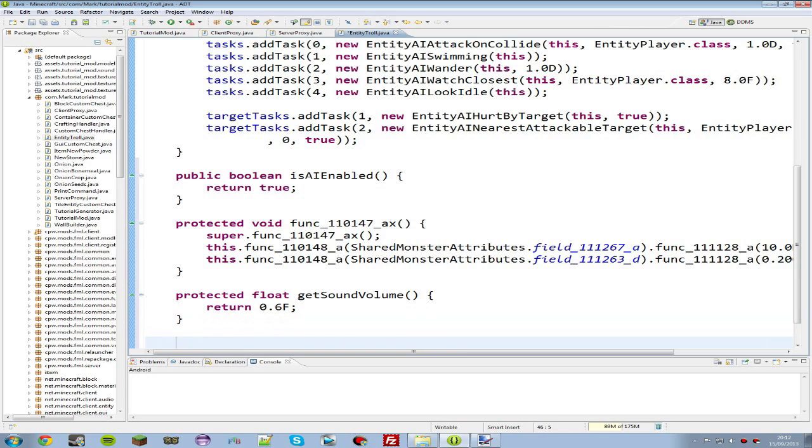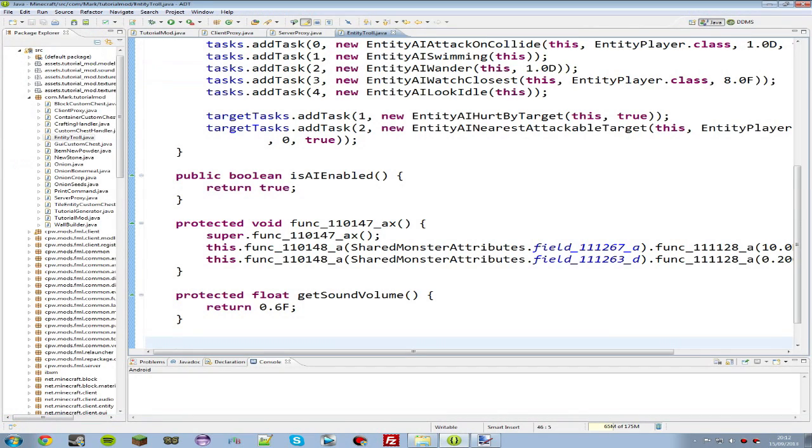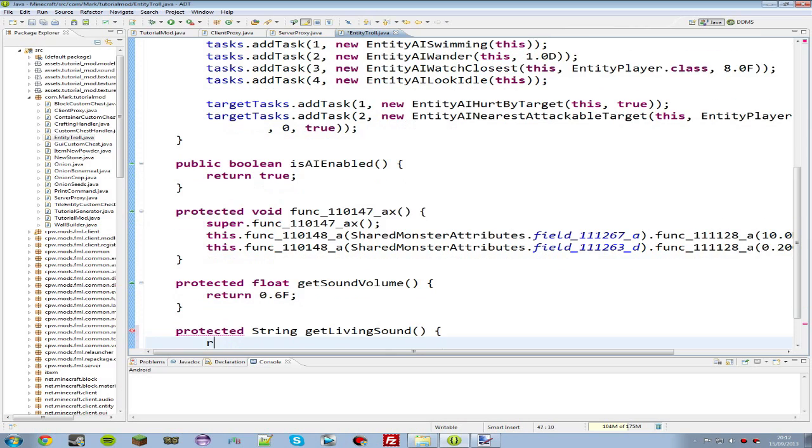The next three methods are protected string methods, and you give it the location of your file. So we have got the files here. So that's in Minecraft Assets tutorial mod sound. So we can do tutorial mod colon and then the name of the file to do that. Okay, so protected string, and let's do get living sound first. And you want to return a string that says this is called tutorial mod. So this is the mod that we're using, and where's the file? It's called troll, and then this one's live.